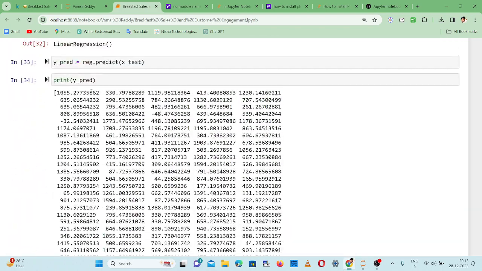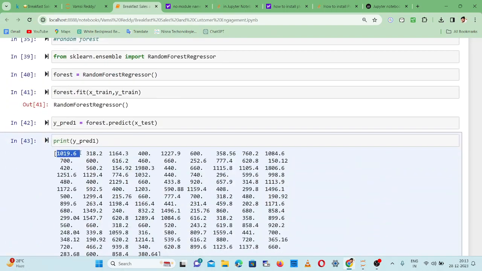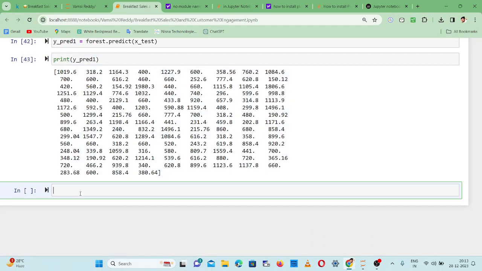So the first value we get is 1055.277. For the random forest we get 1019. That is how the model has predicted. So let me see what exactly the score is, how much score linear regression and random forest have shown us. Okay, let's see the scores.